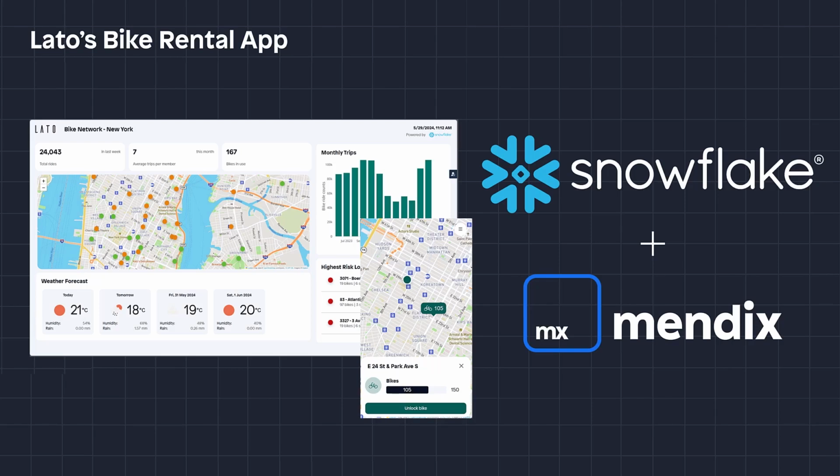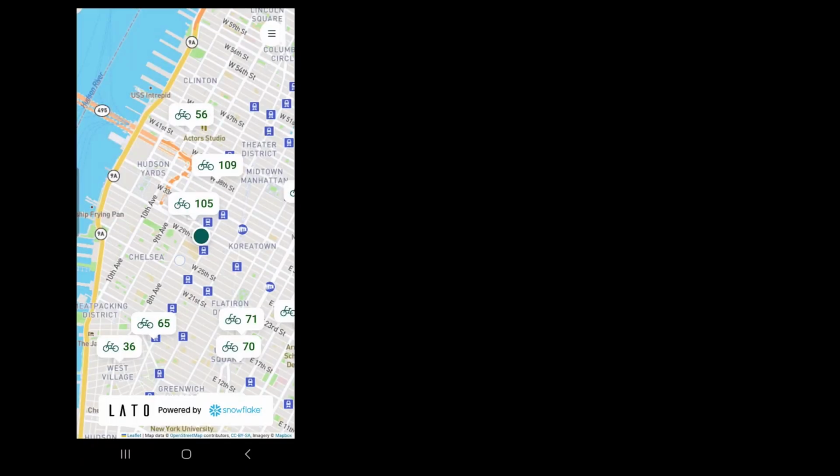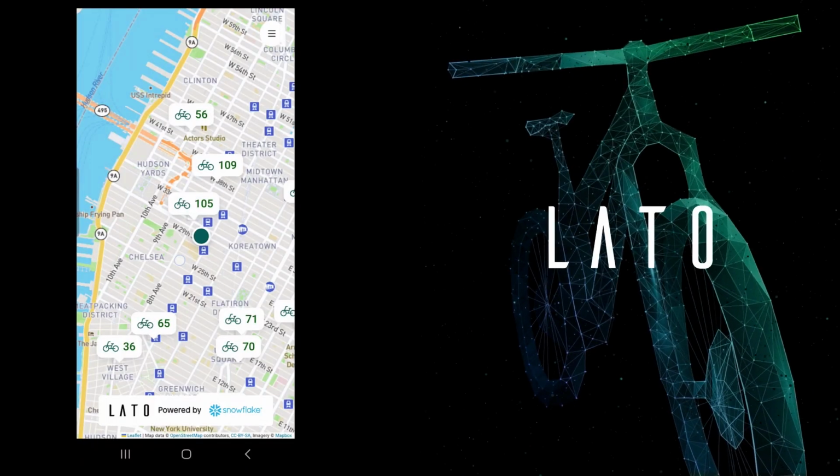Lato is an organization that manufactures, sells, and rents e-bikes. They manage, store, and analyze large quantities of data using Snowflake. To leverage this data and drive business value, they have developed a suite of applications using the leading low-code platform, Mendix. One of these is a mobile app that allows users to rent Lato e-bikes within the city of New York. The data is all stored in Snowflake and synced to the device via Mendix.